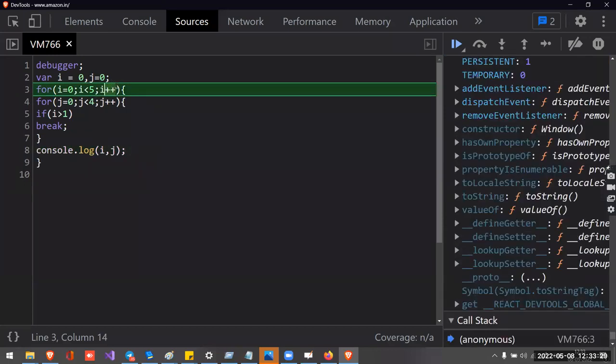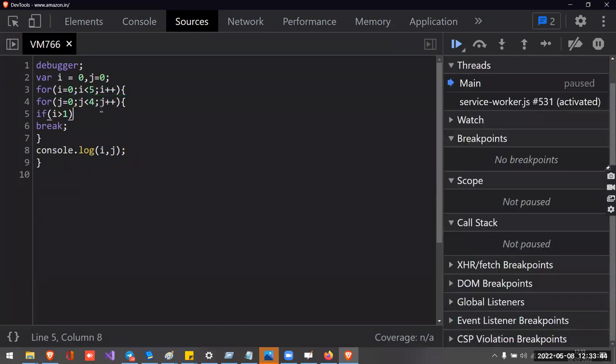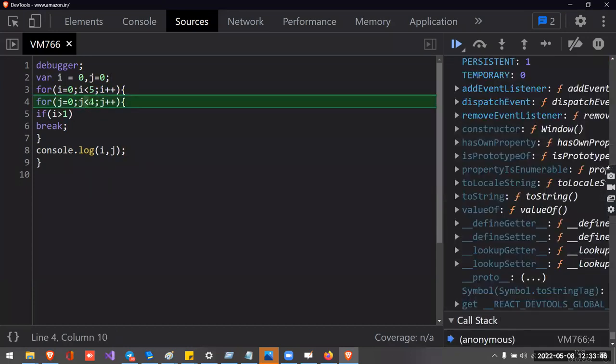It will now increment i. i will be incremented from 0 to 1. The condition would be checked: 1 less than 5 or not. It's true, so it will again go inside the loop. j would be initialized again with 0. Okay, 0 is less than 4. The condition would be true.